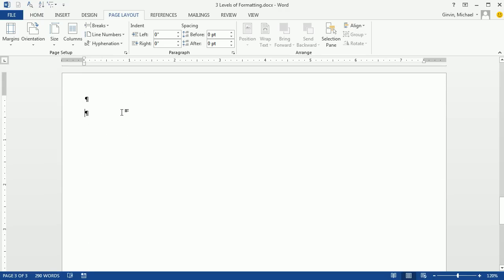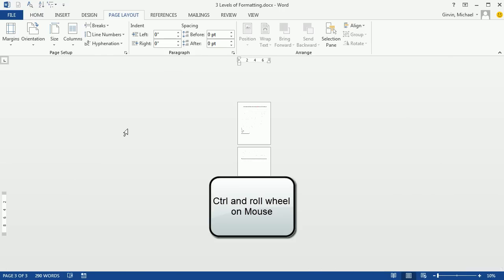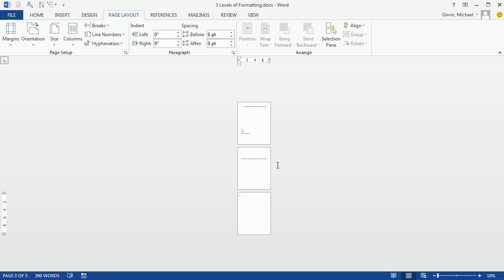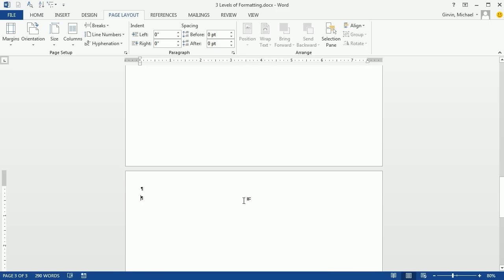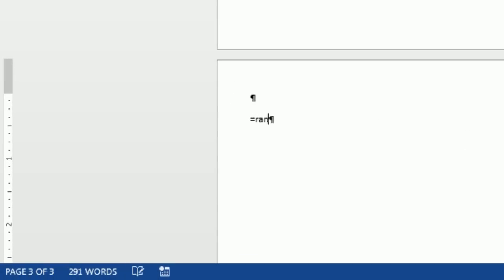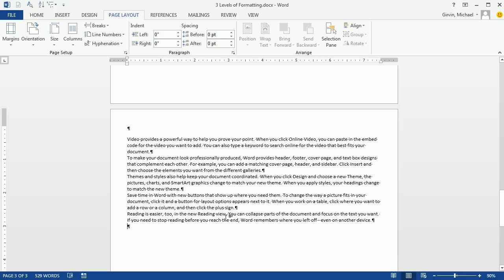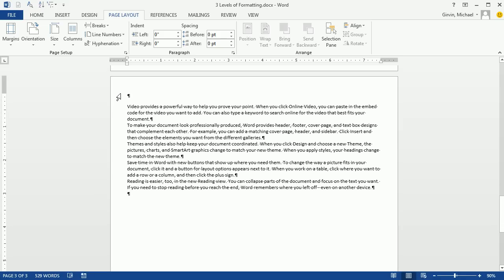Another example, occasionally you'll have a report, and you have some sort of picture or chart, and you want the page to be orientated horizontally or landscape. I'm going to Control and roll, Control and roll. I can clearly see 1, 2, 3 that are all portrait. Control and roll. Now I'm going to say equals R-A-N-D, open parentheses, close parentheses, and enter. So I've written some text here. And that's fine. I have my margin set, section level formatting. I'm going to set another section break.